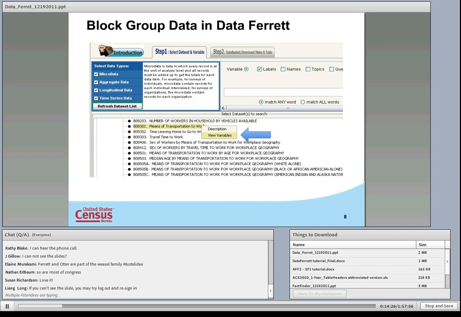So when you're doing anything with either the 1, the 3, or the 5-year summary file, these are the exact same kinds of steps you'll go through. Once we get to this screen, you'll see a full list of all the detailed tables. This is very similar to what you'd see on American FactFinder. We want to scroll down to the B08 tables. These are the transportation tables.